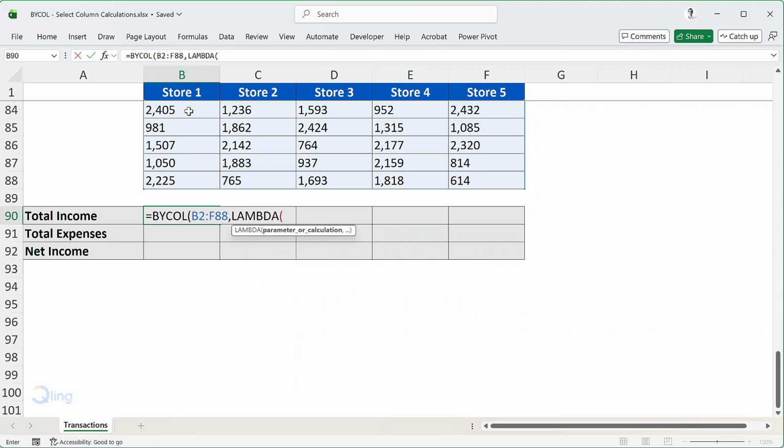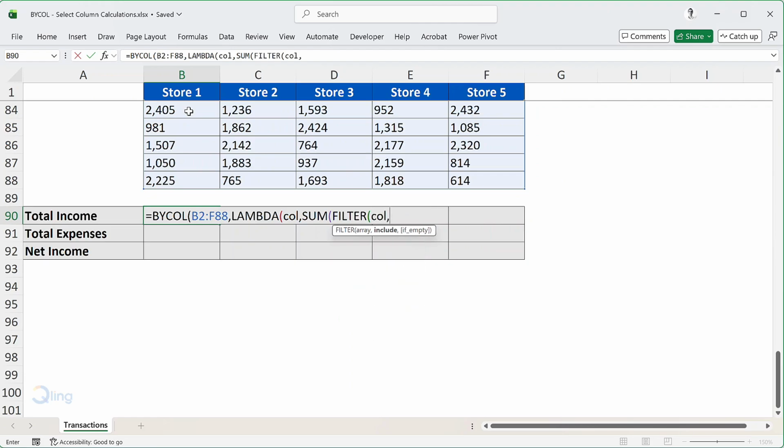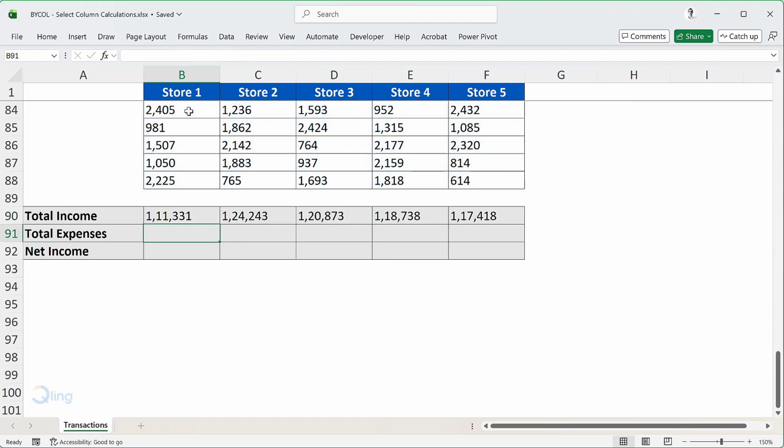Lambda expects at least one parameter followed by a calculation. We will call the parameter col, which stands for each column. For calculation, we will start with a sum function as we want to add the income values. And to get the total incomes, we will use the filter function. Here the array is the col parameter. And for include, we will say col is greater than 0. Close the bracket for filter, sum, lambda, and BYCOL. And we get the value for all the columns. The BYCOL function automatically applies this calculation on each column.